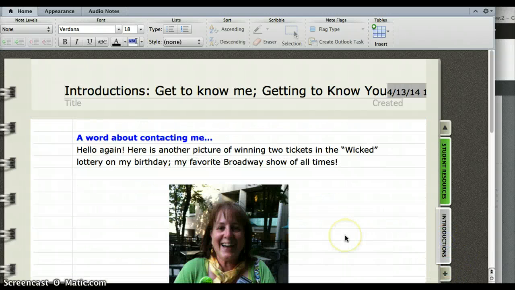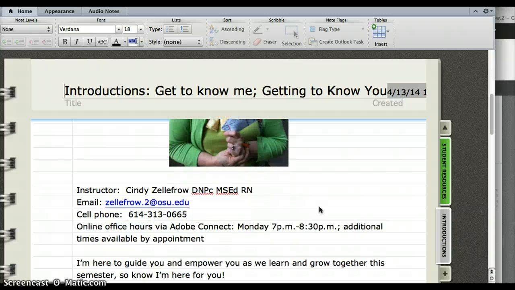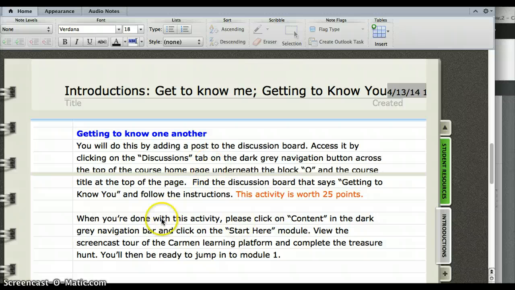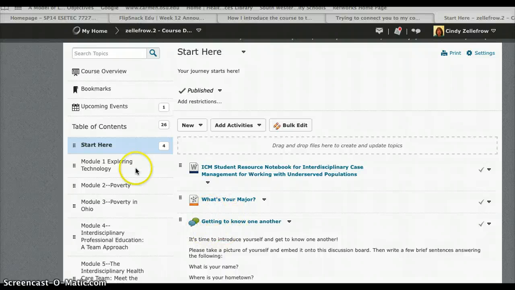Last two, it's important that students have a chance to introduce themselves and get to know their classmates. So not only do I include one more little tidbit of an introduction about me with contact information again, but some explanations of the getting to know one another activity on the discussion board that is found here in the student resource notebook and found here on the Start Here module in the body of the course itself.